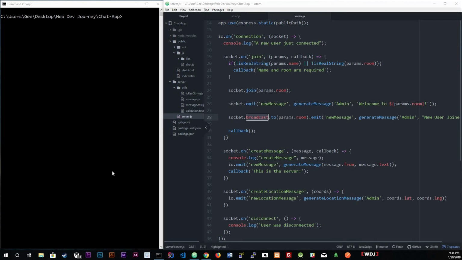What's going on, guys? Today we're going to be talking about storing users with ES6 classes. Oh yeah, we're getting in deep now.